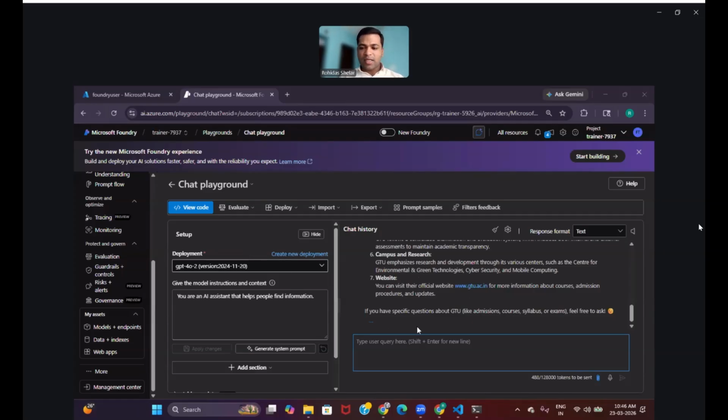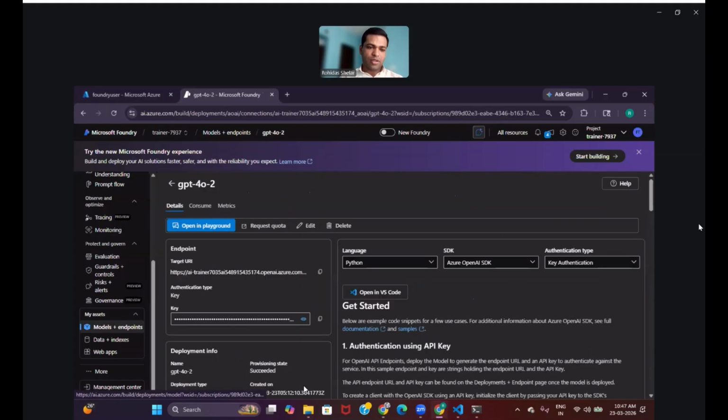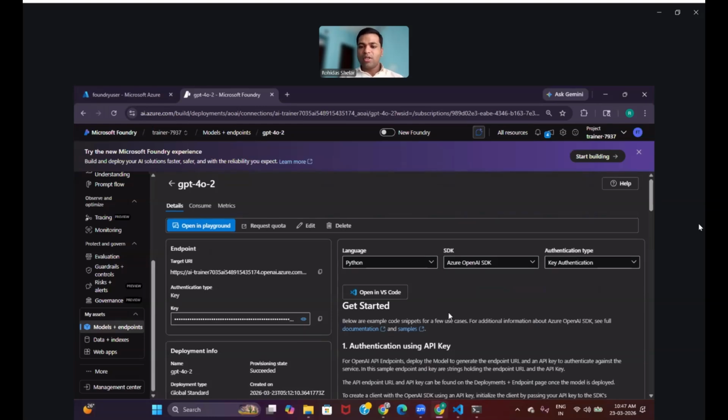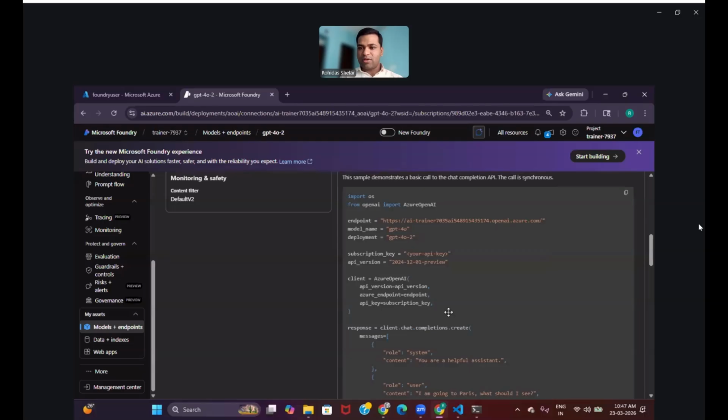So once it is done, it is working fine. Now I will go back here at the top. You can see the option chat playground. Sorry, mistake, I have to come here again. I have to click on the models and endpoint. Once I click on it, the code and everything is available. So I will copy this basic code, as you can see at the top.